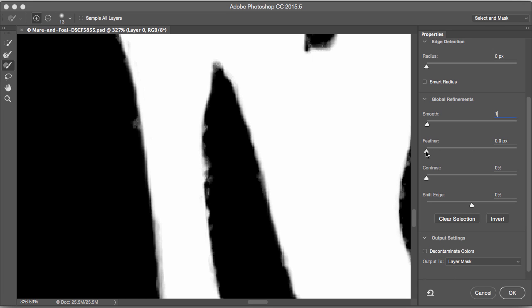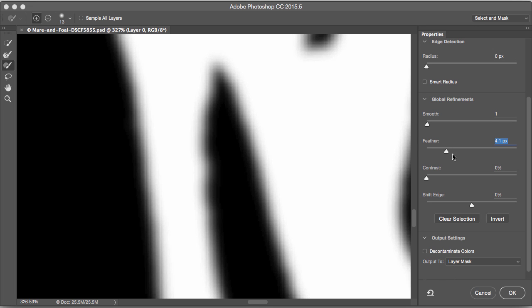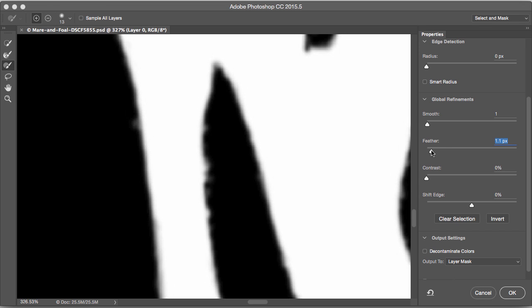The next one is the feather, and the feather is like blurring the edges. So let's crank this up to over 1. We can see how this really softened or feathered it. If I crank it up, it feathers it even more. If you feather it too much, you're just going to get a really soft looking mask. So some place between a half a pixel and a pixel is usually pretty good.